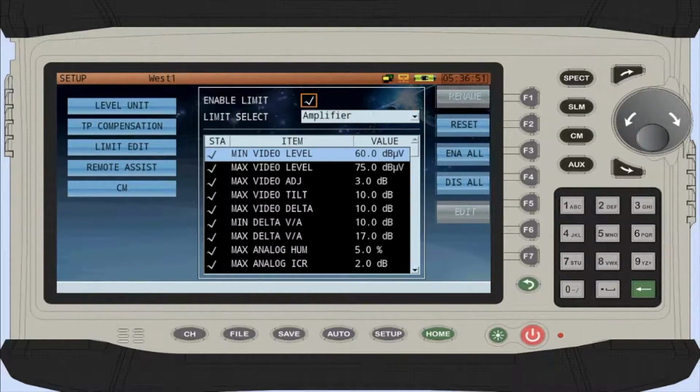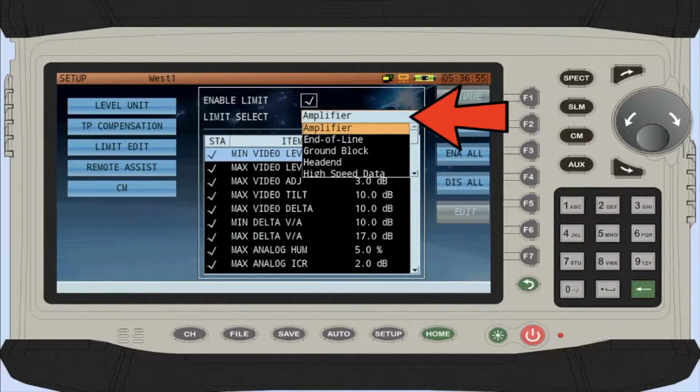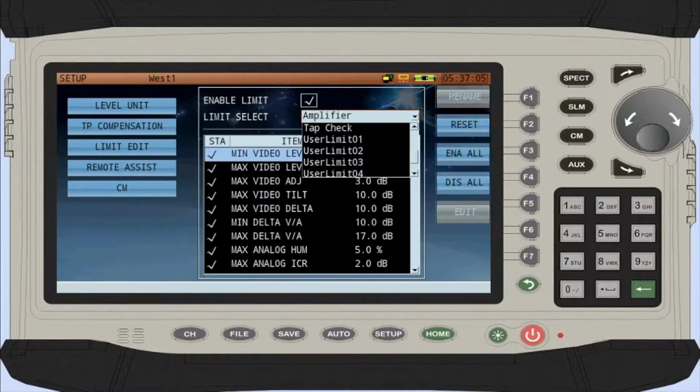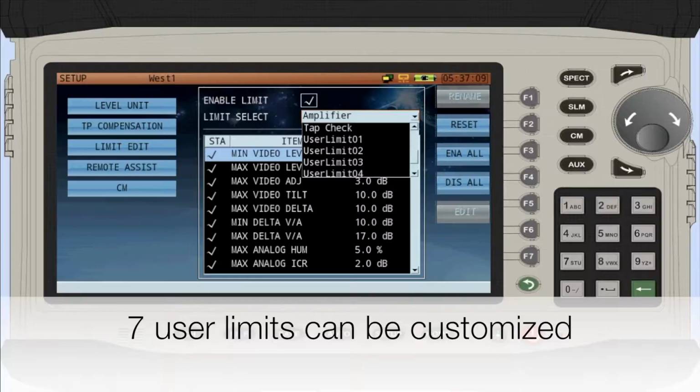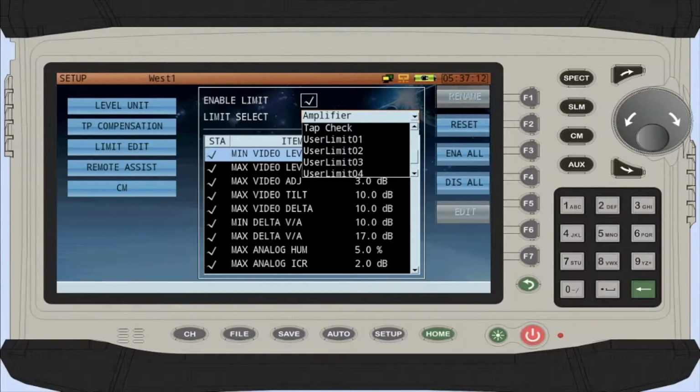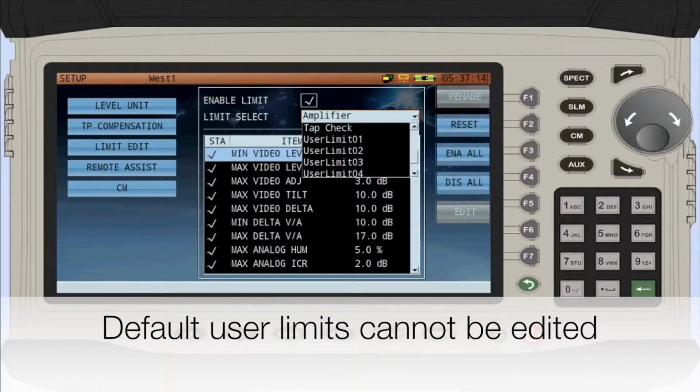The instrument offers 9 default groups of limit settings. They are amplifier, end-of-line, ground block, head-end, high-speed data, line extender, node, set-top, and tap check. In addition, there are 7 customizable groups that can be edited to suit your test threshold needs. Default group names, however, cannot be edited.